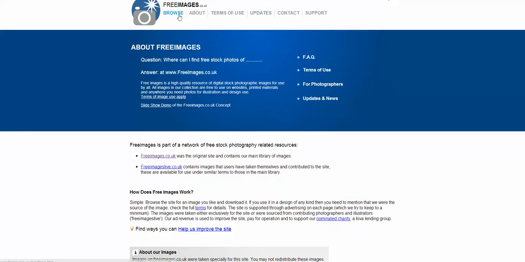Okay, I've just clicked in the About section, and how does free images work? So as I told you, there are some conditions, particularly if you're not paying for a fee, and you need to check out the conditions. Here it says simple: browse the site for an image you like and download it. If you use it in a design of any kind, you need to mention it, i.e. you have to give the resource or where you got it from. Mention that we were the source of the image. Check the full terms for details. So always check. So you can't expect to get something for nothing. They want to get some sort of recognition for the fact that they were the source for the image, and that's how you go about that. Usually if you're paying for a fee for a royalty-free image, then you don't have to do that.